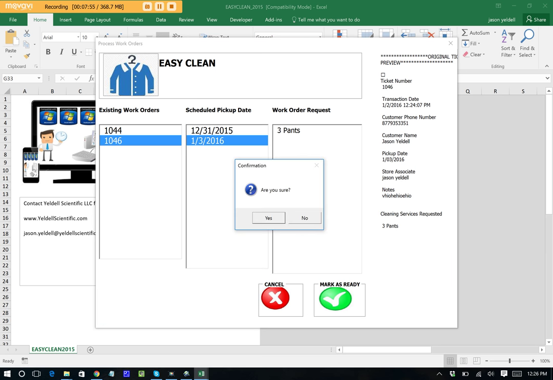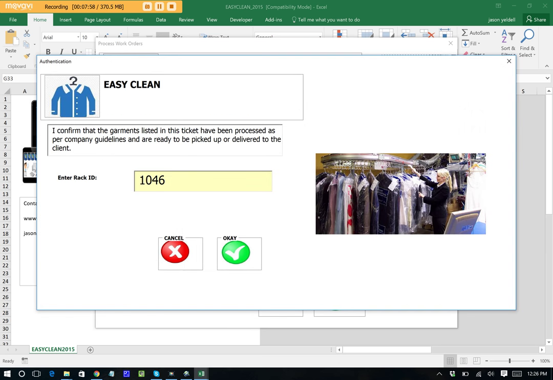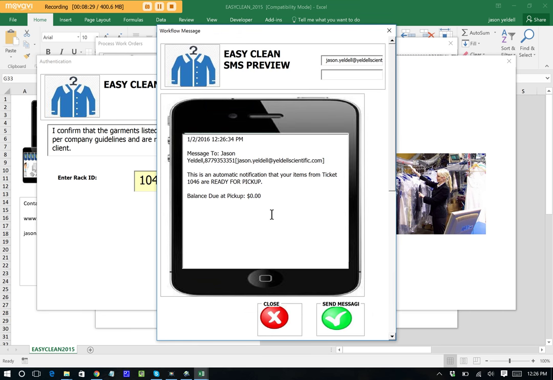So let's say that I want to mark this as ready for pickup. I tap mark as ready. It lets me know, are you sure? Yes, I am sure. And now I can actually bag these cleaned items up and hang them up on the rack in accordance to a specified rack ID. And this rack ID can be whatever your business already uses, or we can change the nomenclature. You can set all that up in the configurations menu. But I'll just keep the ticket number the same as the rack ID. So I now hung up these clean pants under rack ID 1046 on my carousel. So that's how we can find it. I'll select okay. Are you sure? Yes. I can now send an e-receipt to the customer letting them know that their items are now ready for pickup.